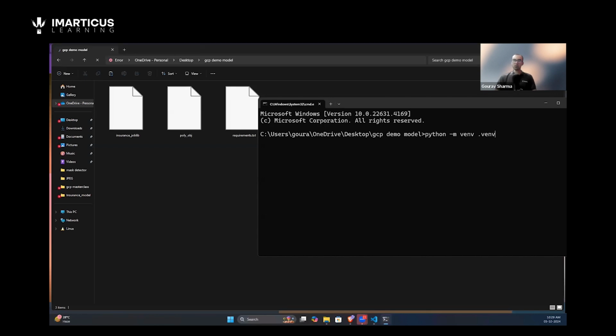What will this .venv do? It will create a virtual environment with the name .venv. I guess you know what this dot represents. Whenever you put a dot in front of a folder, it makes that folder hidden. So whenever you create a virtual environment like this, the virtual environment folder is hidden. This is the standard syntax of creating a virtual environment.